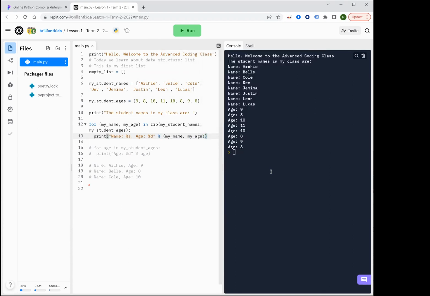My age. Okay. So what does the function do? Say, iterate my name to student name, iterate my age to student age, print out name, replace whatever the first variable into here as a string, the second variable into here as a decimal number or digit, and print it out for me. So what it does, you see that we've got name and age. So we have a whole name and age together using this.